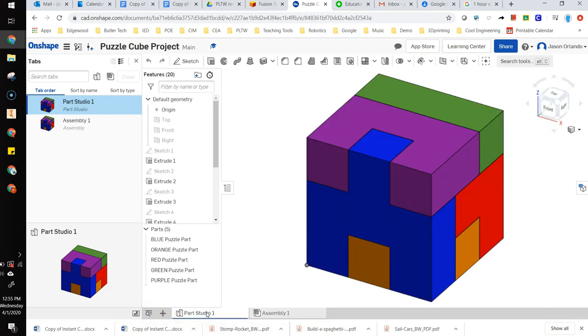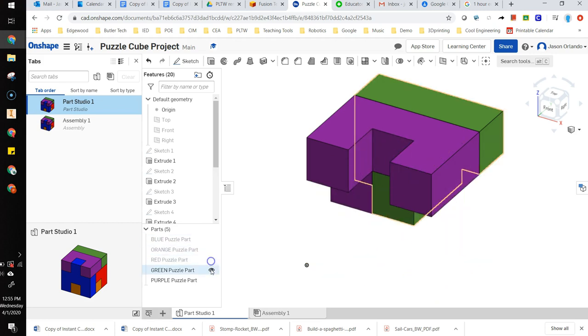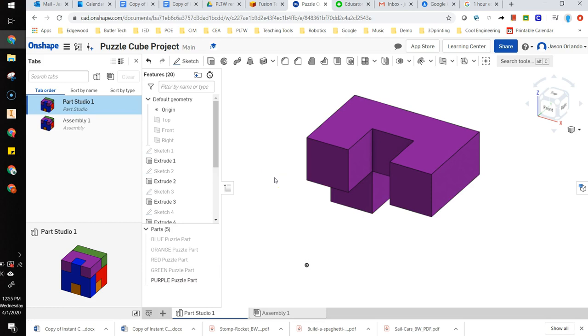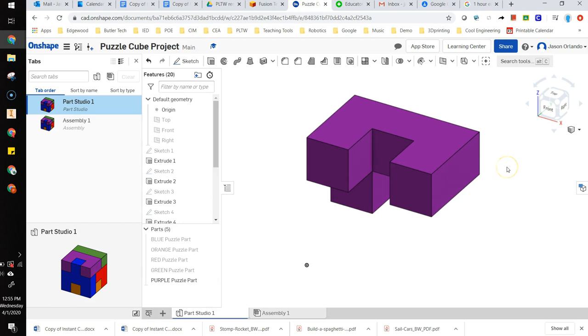So inside the part studio, which is different than the assembly, it looks like it's assembled. But this is actually where the parts got built. I can hide or turn on the visibility of each individual part that got created to look at one part at a time. Building parts within the same environment, being able to access them, turn them on while you're building another part, is what makes this really easy and kind of powerful.